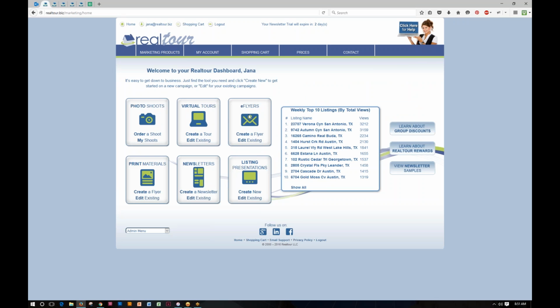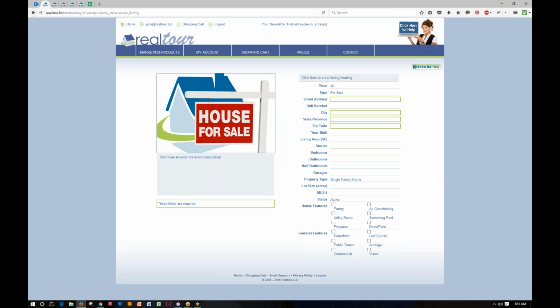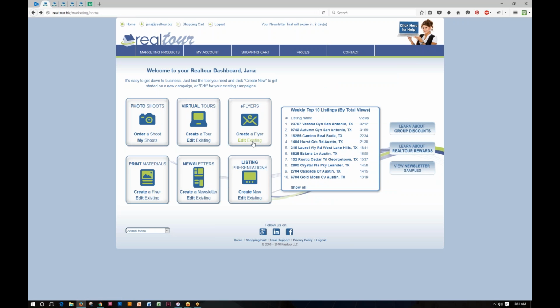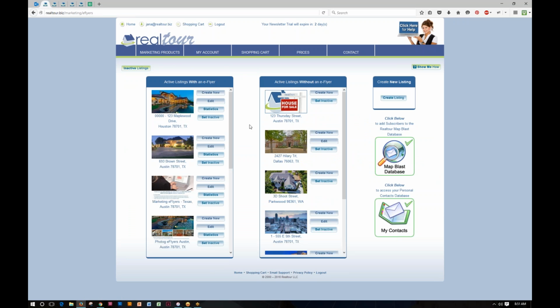So what we're going to do is, I don't know if we can edit existing. Say e-flyer, same with virtual tours. You can create or you can edit. If I go into create a flyer, I go through the same process. So just to save time, because we're already getting into an hour, I'm going to edit an existing one. So when I click edit existing, I come back to my listings page.